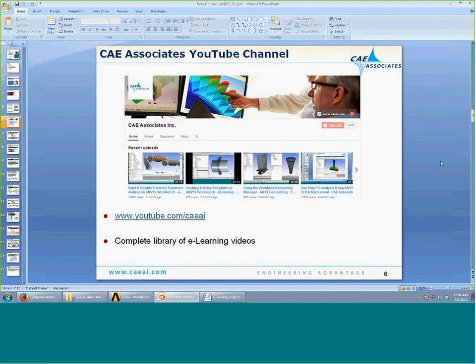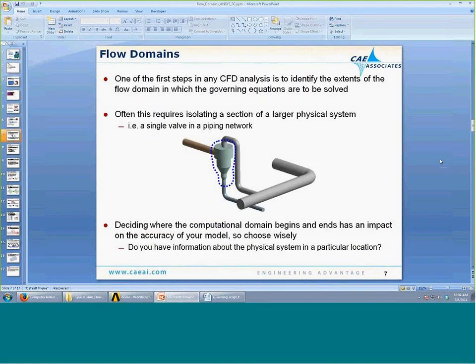Okay, so let's get into the topic for today, extracting flow domains. So what are we here to talk about? In CFD, one of the first steps in any analysis is to identify the extents of our domain over which we're going to solve the governing equations. So where are we going to solve our problem?